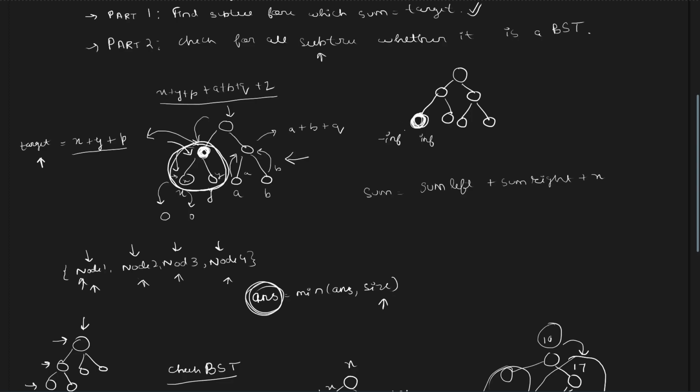So let's say now this value is x, so minus infinity would definitely be lesser than x and plus infinity would definitely be greater than x. So for this particular node, the condition is satisfied. Now for this particular node, when I go to its parent, I know what is the left child of the parent, right? So let us denote this as p. This is the parent of x and this is y, right?